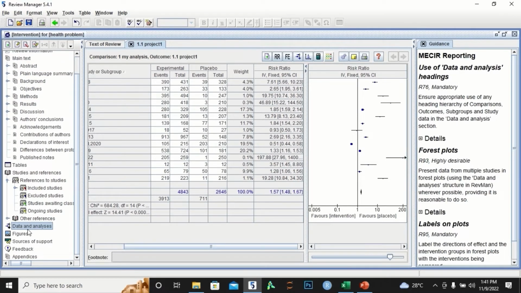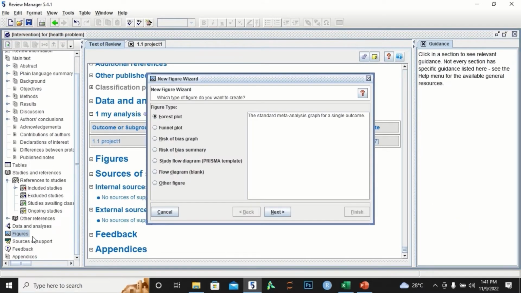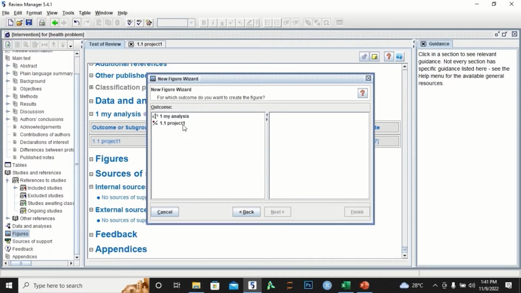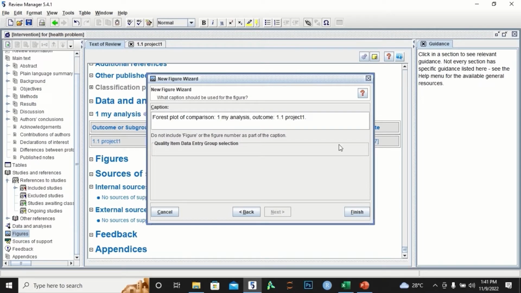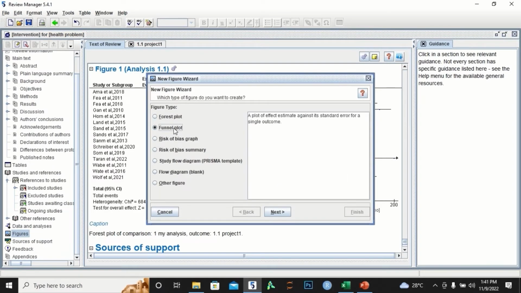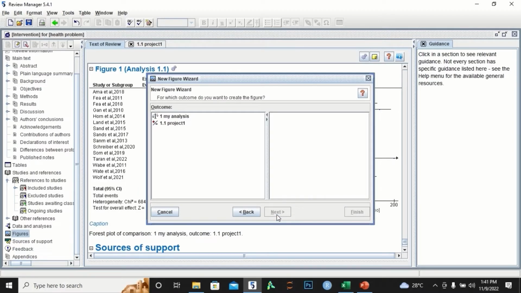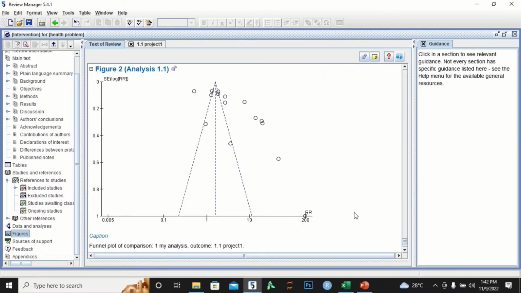Let's go to figures. So add figure, forest plots, yes, next, my project, next, you can rename it, finish. That's the forest plots. Let us add funnel plots too. Add figure, funnel plots, next, my project, next, you can rename it, beautiful.